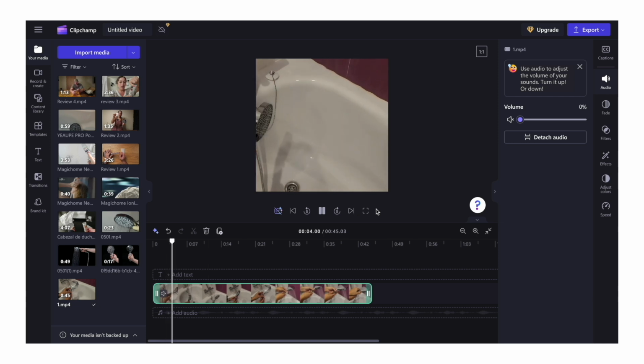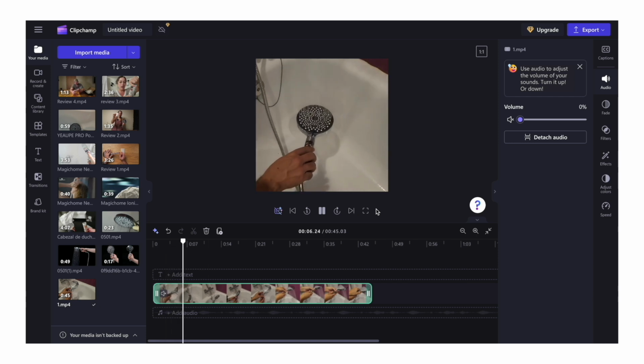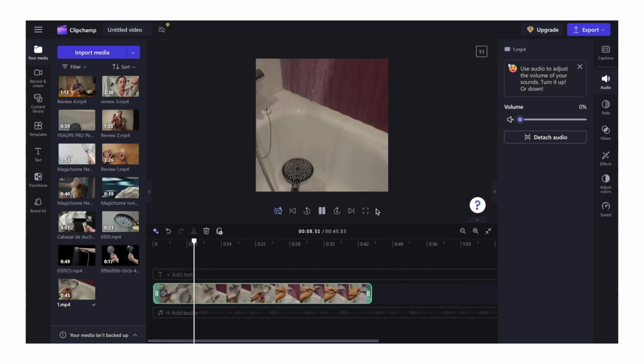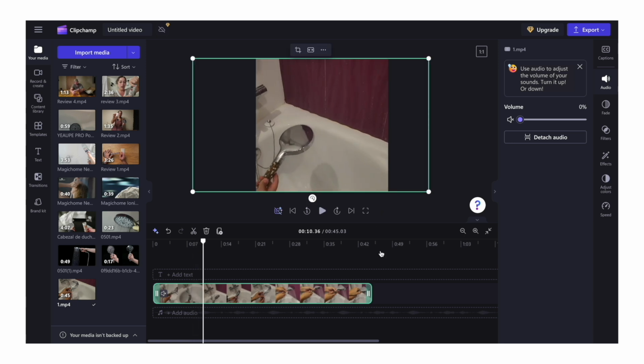Now, if we play it through, we can see person using the product, nice and visible. Why are they spraying it up like that? It's funny. So we've got this content in here.